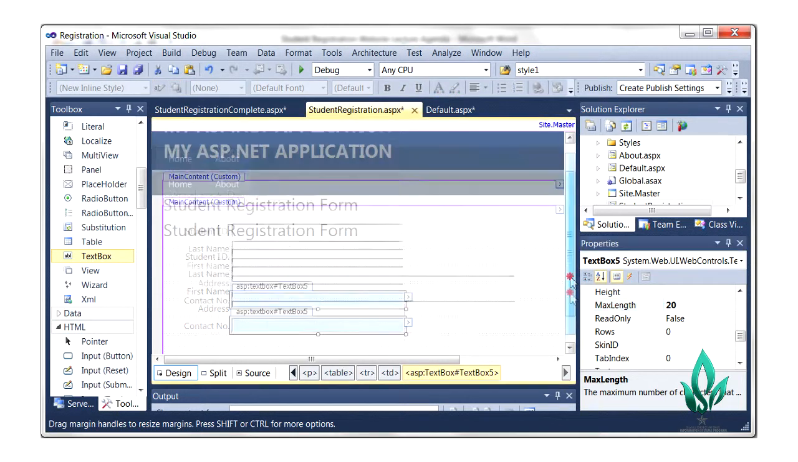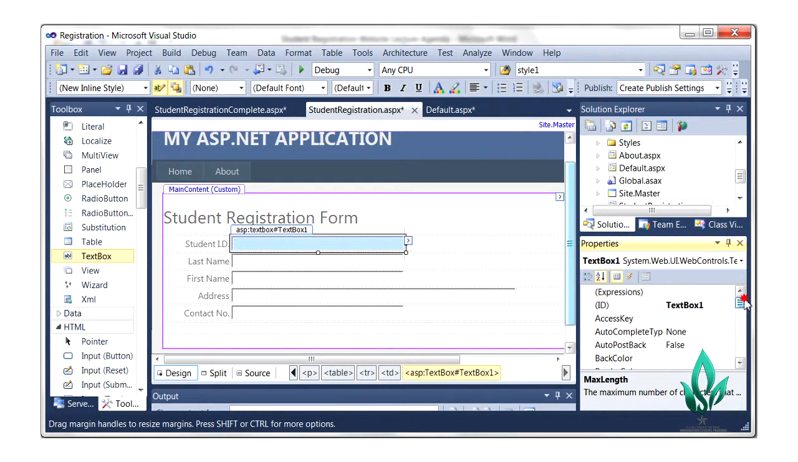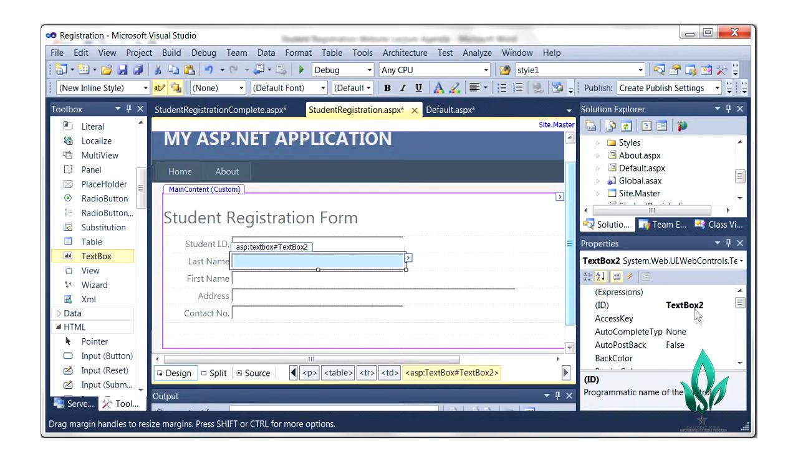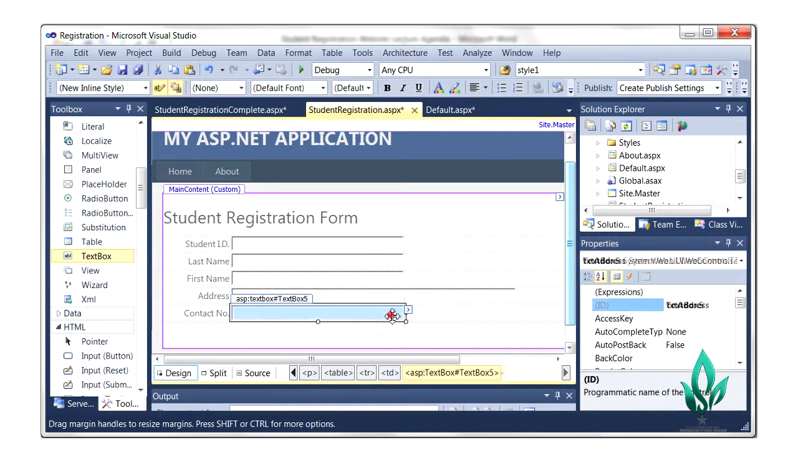Okay. And before we continue, I'd like to rename these text boxes. The ID is actually the name of the text box. I'm changing this to txtStudentID. The next, I'm changing last name to txtLastName. Then I'm changing this to txtFirstName, and then this one to txtAddress, and this one to txtContactNo, sorry, contact no.